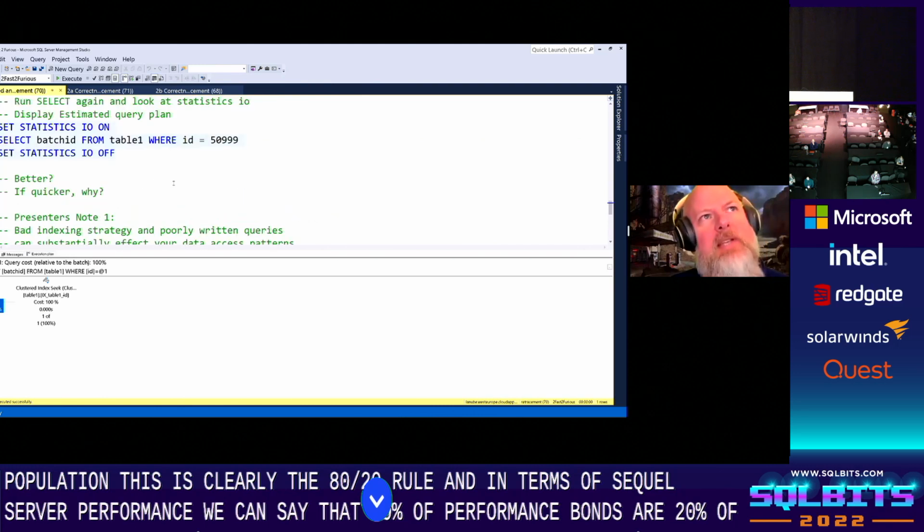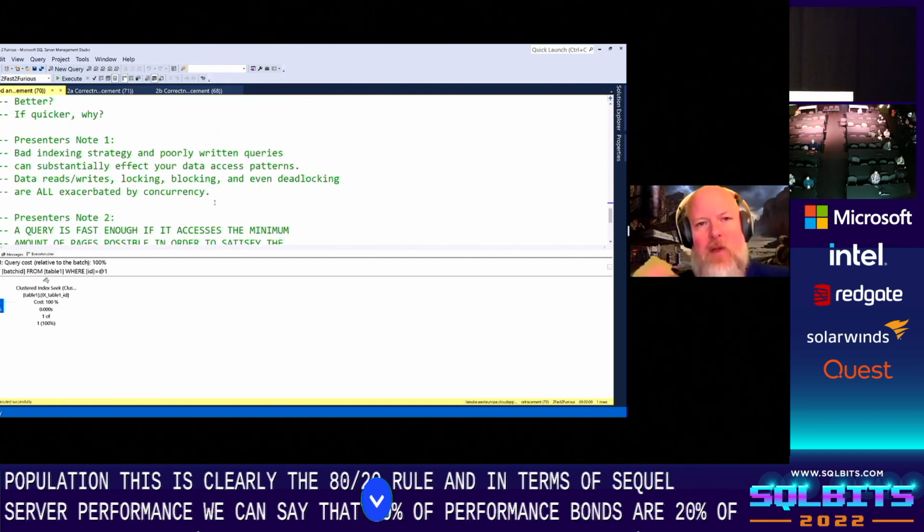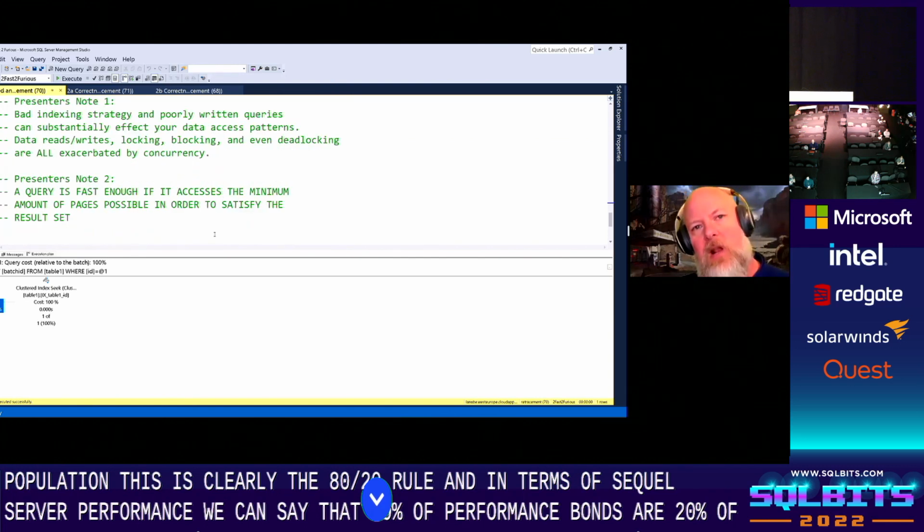All right, so why is this quicker? Well, in isolation, the query running on its own is quick enough, but it's not performant because it's accessing far too many pages to get at the data it wants. All right, it's when we start doing stuff in parallel that things will start interfering with each other and slowing down. So I've got this simple statement which really clarifies if something's fast enough or not. And I state that a query is fast enough if it accesses the minimum amount of pages possible in order to satisfy the result set. Right, so always bear that one in mind.